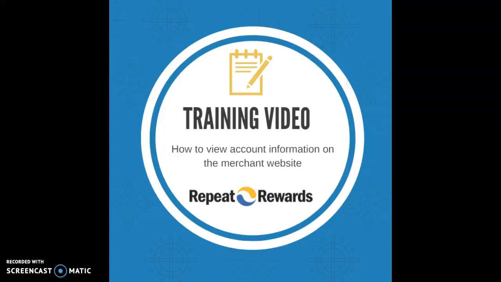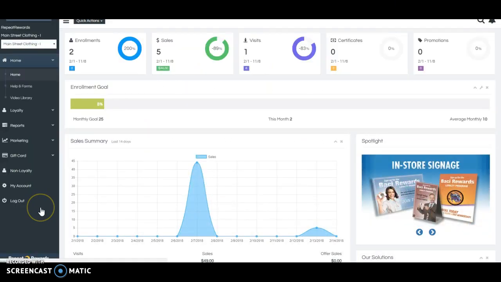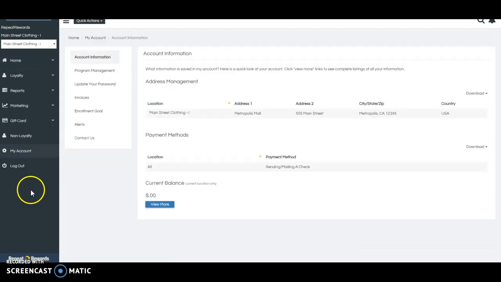In this episode, we're going to go through how to view your account information using the merchant website. First, log into repeatrewards.com using the credentials given. Then, from the left-hand navigation, select My Account. From here, you'll see the information that we have for you on file, your locations information, as well as your payment information that we have for your invoicing.